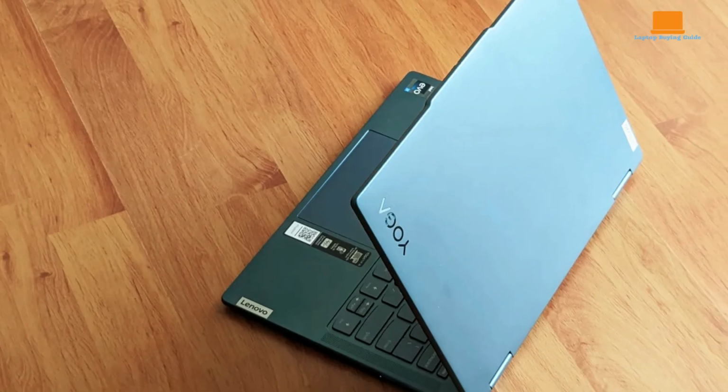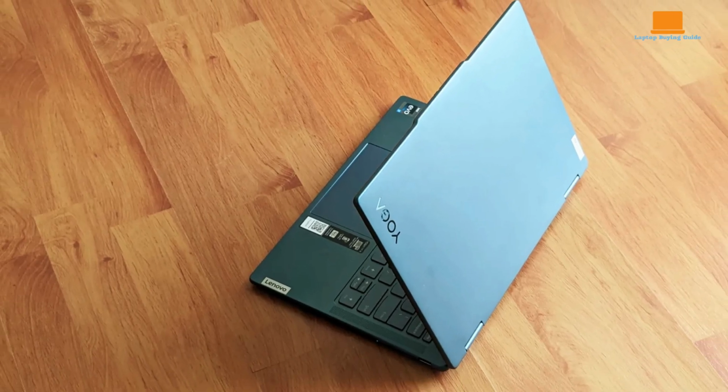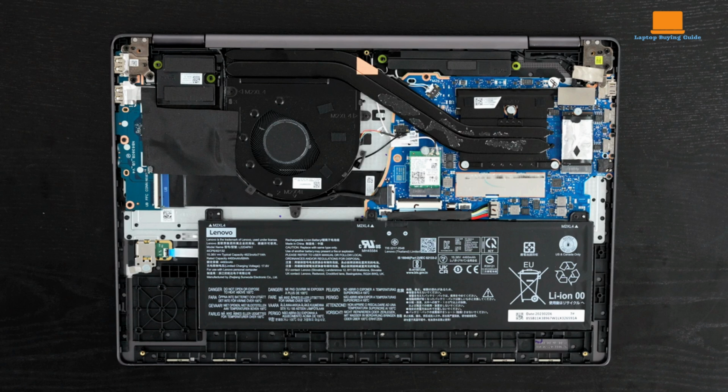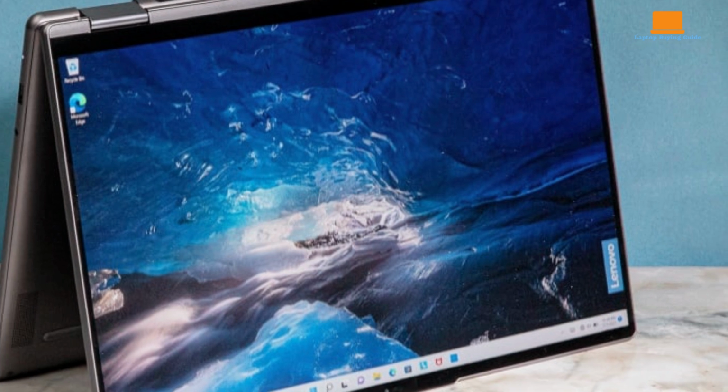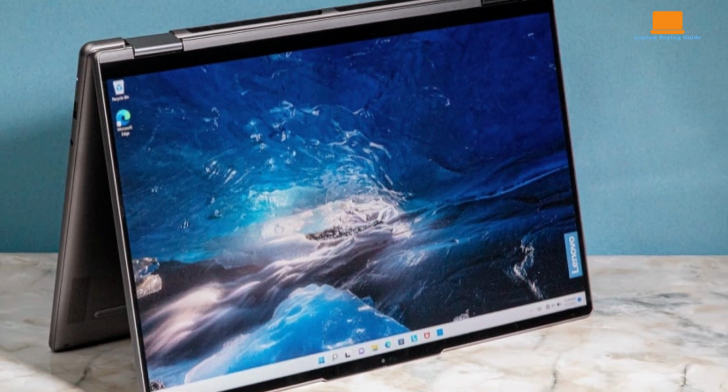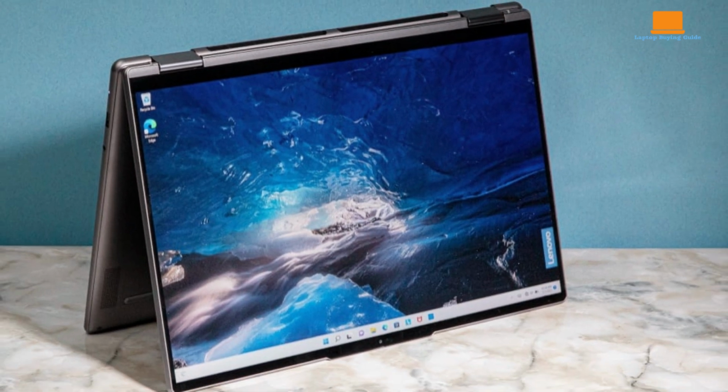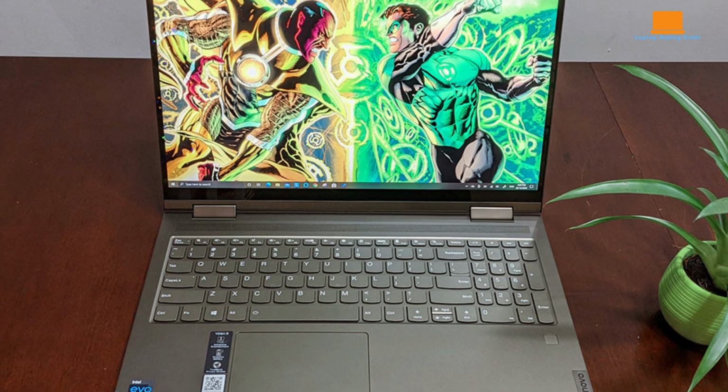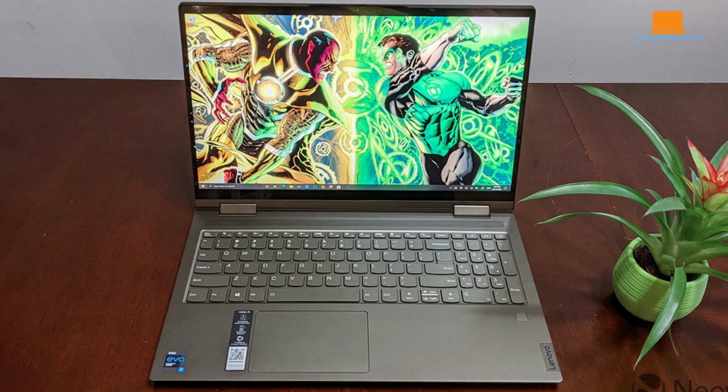Performance-wise, the Yoga 7i is equipped with an Intel Core Ultra 5 125U processor paired with 16GB of LPDDR5 memory and a 512GB PCIe Gen 4 SSD. While it may not match higher-end models in raw processing power, it delivers respectable performance for everyday productivity tasks thanks to its efficient multitasking capabilities and swift storage access.